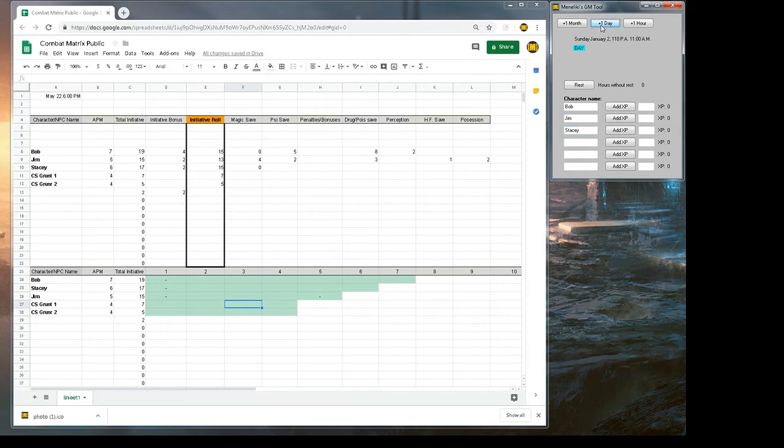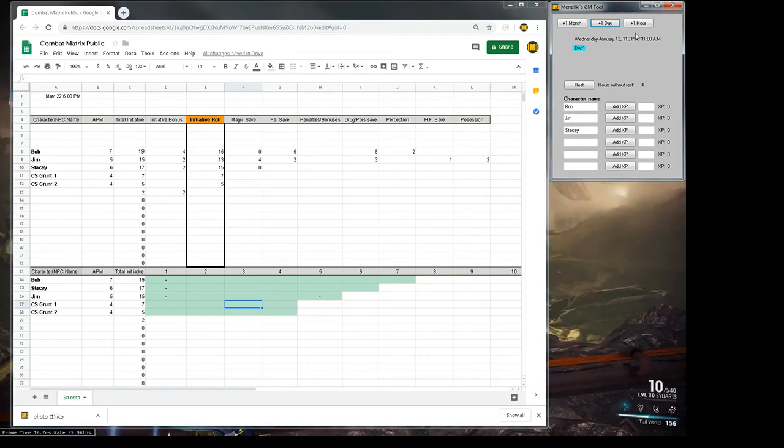So you can click day, and it'll keep cycling through the days, and that way you can keep track of what's going on in the campaign. I always found it kind of neat to keep track of time. I think it adds depth to the campaign. That way you have a good idea of how much time has passed. I think it's kind of interesting.